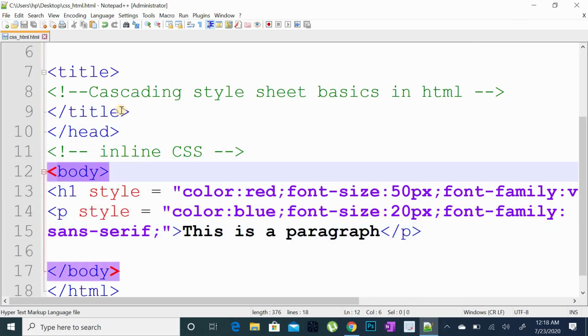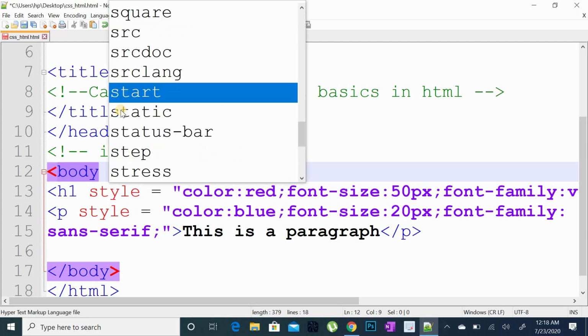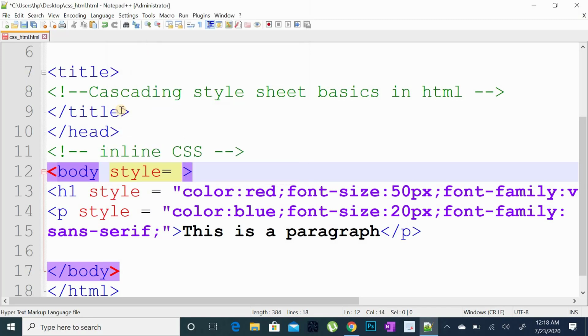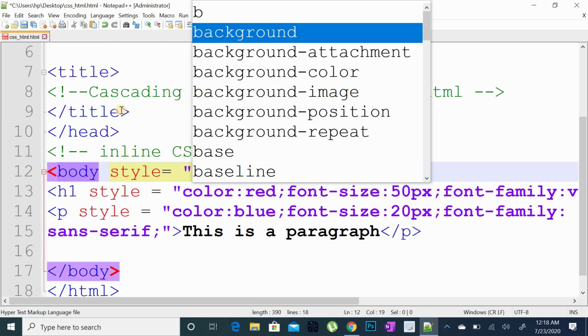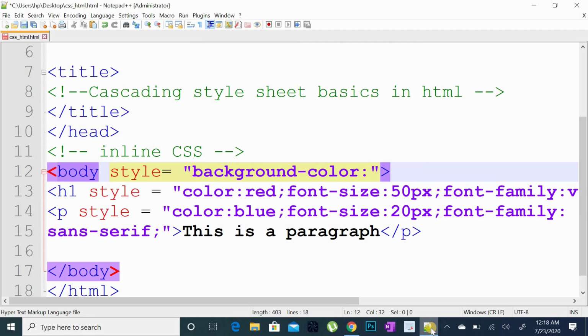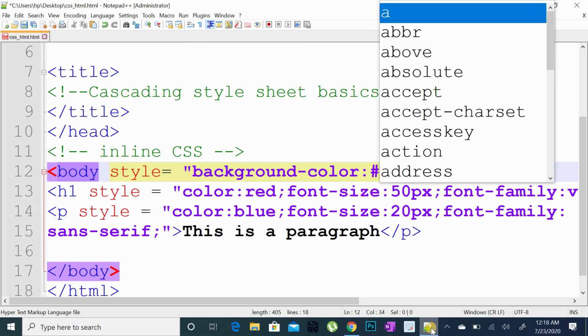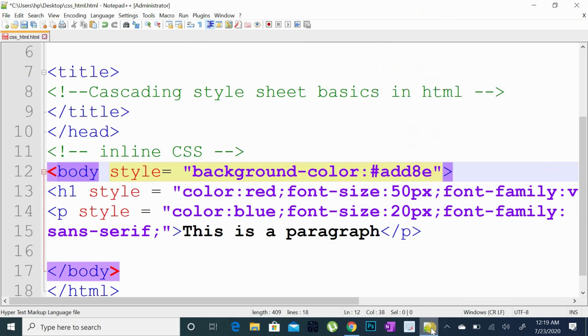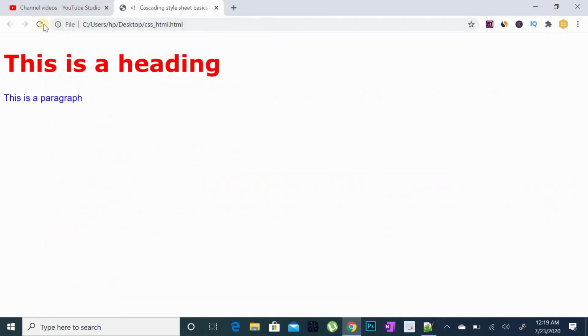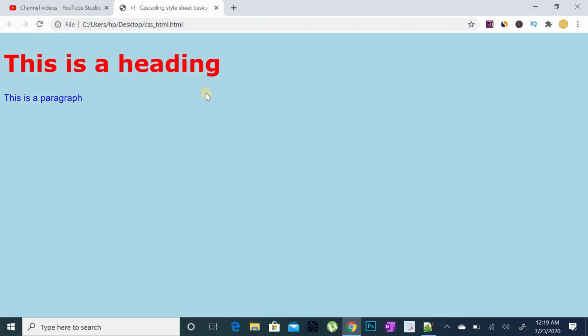For example, if I want to give a background color to my body, then how will I do it? I'll simply write inline CSS, style is equal to background color. For example, let me give it ADD8E6, which is I think a light blue one. As you can see, our background color has been changed to light blue.